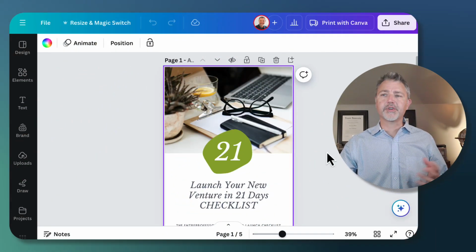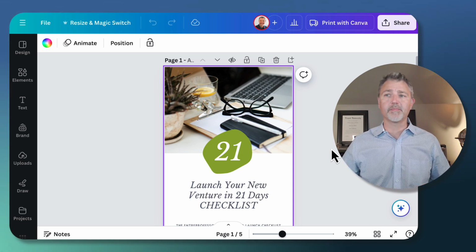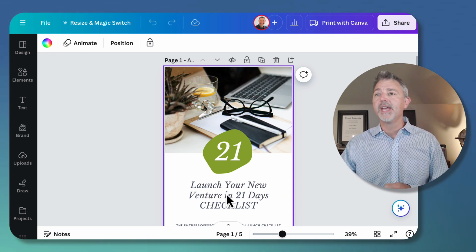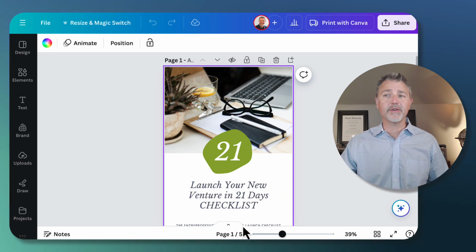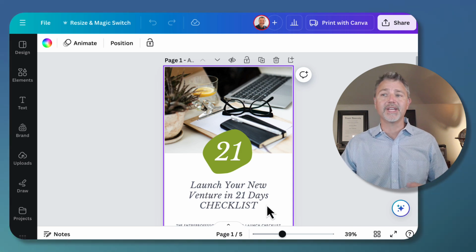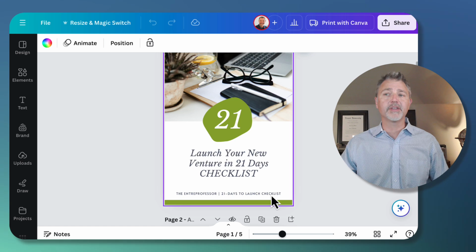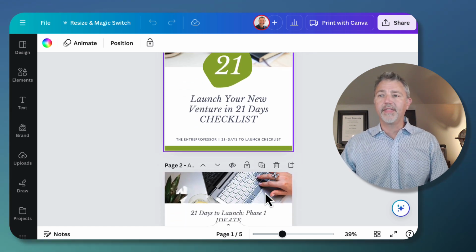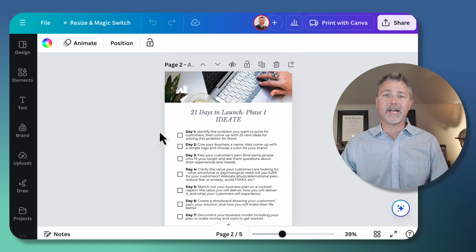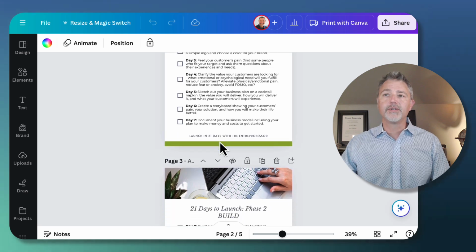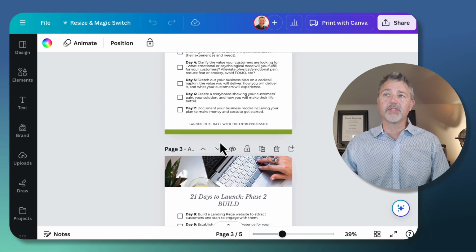As you can see, I've started to customize this more to my purposes. So I've changed the color and the branding. I've added my tagline, so a value statement, launch your new venture in 21 days, checklist, so describing what it is. Put in some of my naming in terms of like the Entreprofessor, the 21 days to launch checklist, and so forth. And then as you can see, as you move down, I've actually copied in my day-by-day checklist of all the things that you would do to create a new business in each of the 3 phases.